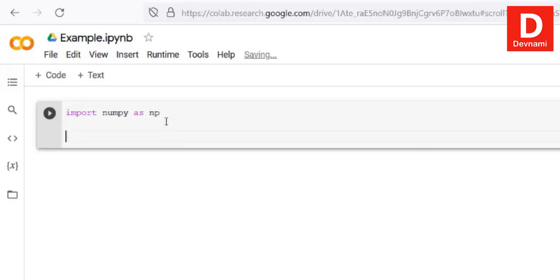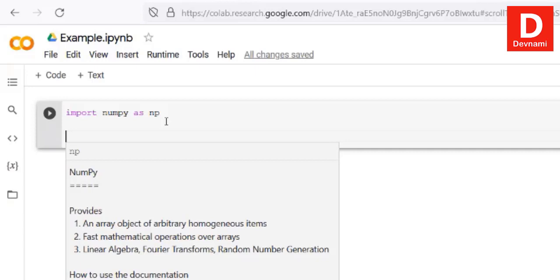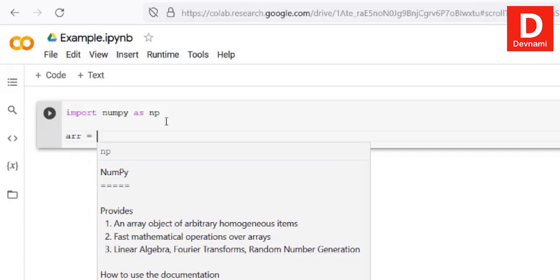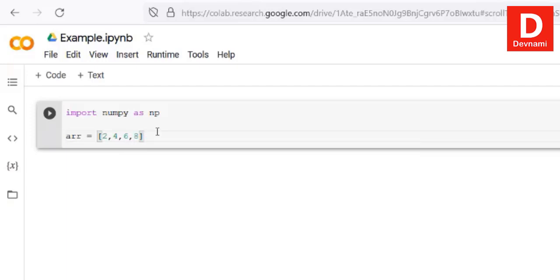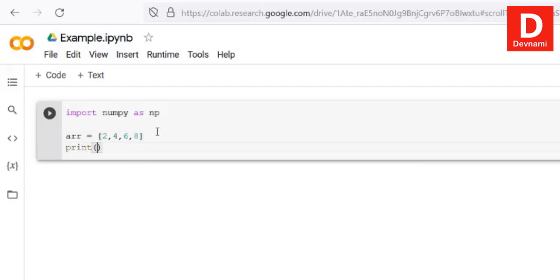Right now, the next thing is we will create an array and convert that into a NumPy array. To do that, let's say we create 2, 4, 6 and 8 as our array, and we print out np.array and pass our array to that. Basically it will convert the array into a NumPy array and output it.